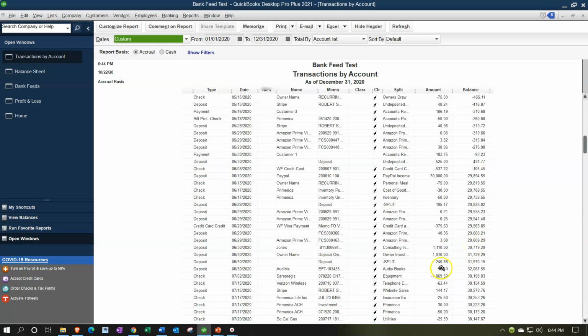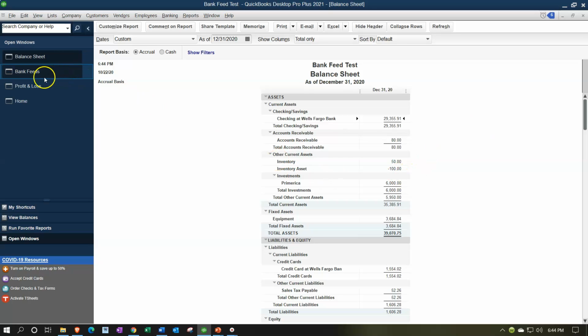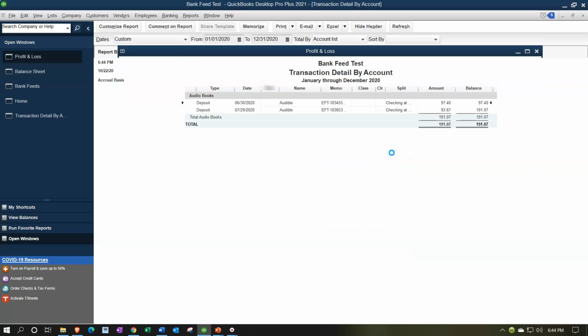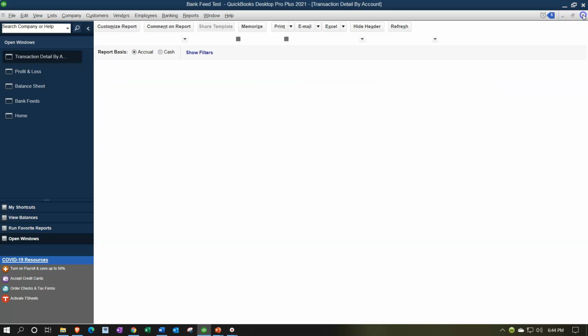$97.40. There's a lot of transactions even. Here it is. Other side's going to the Audible. All right, so I'm going to close that back out, and that's going to be on the profit and loss. Audible income, there it is, and audiobook income, and there it is, I believe. I think that's it. I'm going to close this back out.